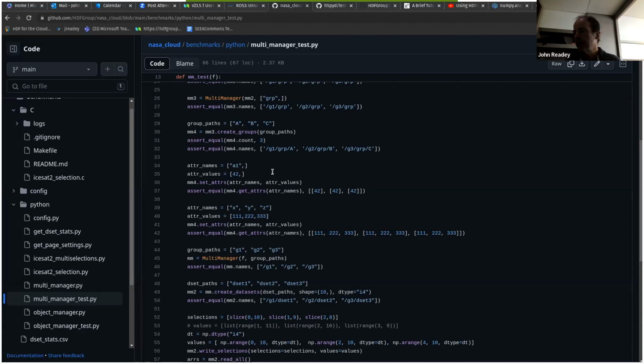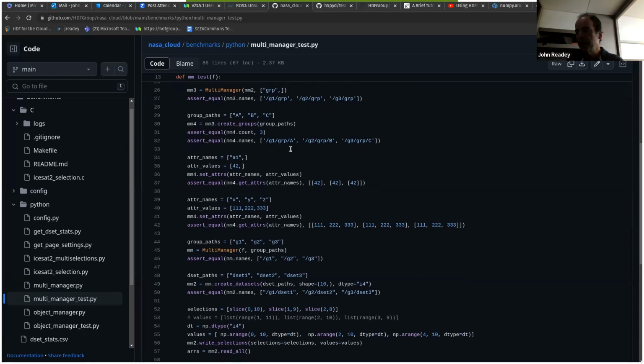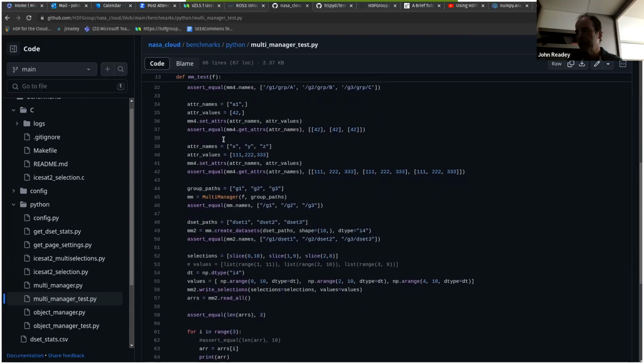I can say MM4 set attributes, attribute names, attribute values. And for each of these 3 objects, it will create an attribute called A1 with a value of 42. So in this case, it would be attribute A1 of subgroup A, subgroup B, subgroup C. And similarly, I can have 3 attribute names and 3 attribute values, and do MM4 set attributes and set those 3 distinct attribute names, attribute values to the 3 distinct groups I'm managing.